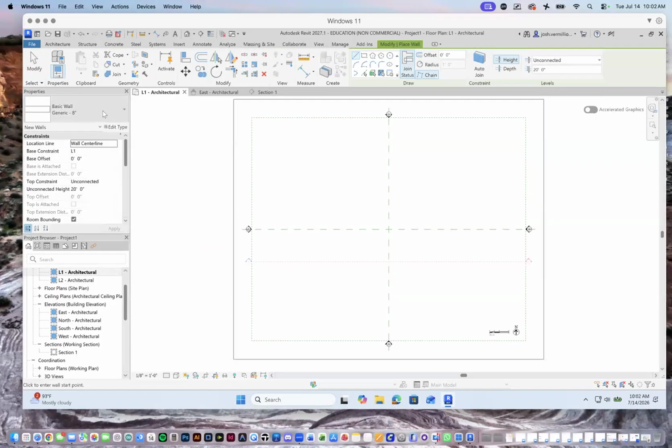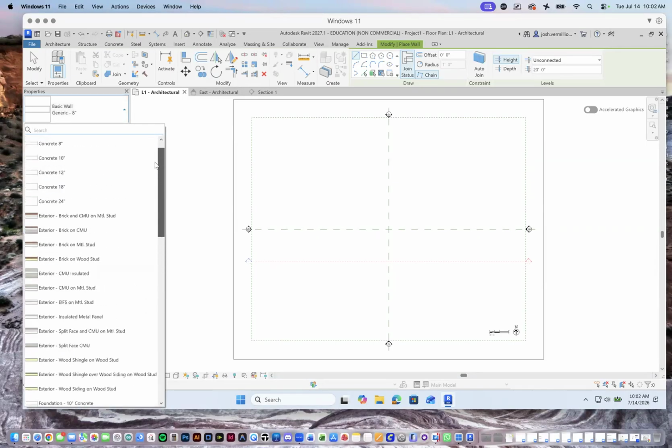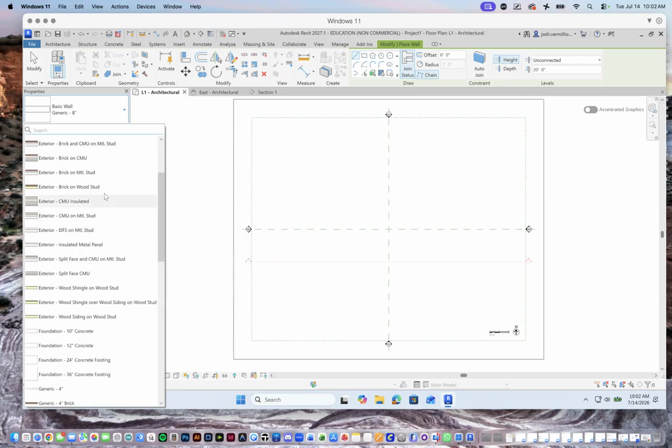And when I do that, you can see in my properties box, I have all kinds of options on the kinds of walls I can make, right? So if I want to make an 8-inch concrete wall, 10-inch, 12, 18, 24, that's a big wall. A big, thick wall, 2 feet thick. Or bricks and CMU on metal studs, etc., right?